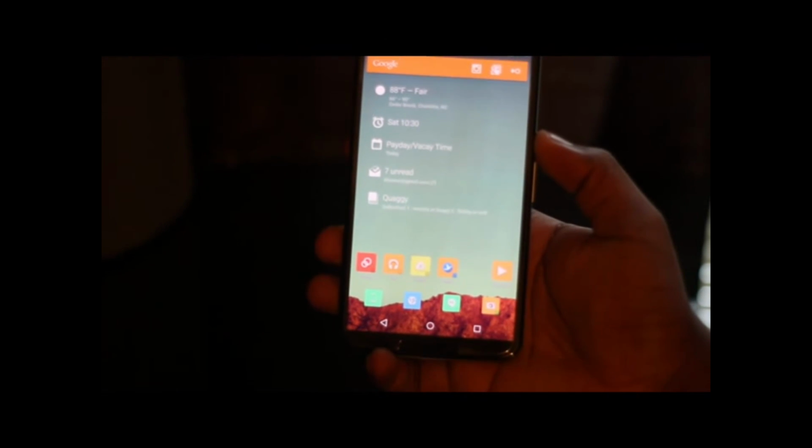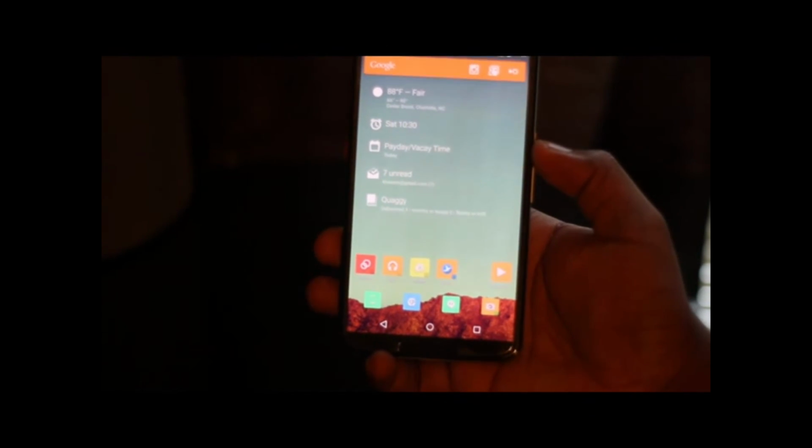Alright guys, this is just my normal setup that I have on my Nexus 6, my daily driver.